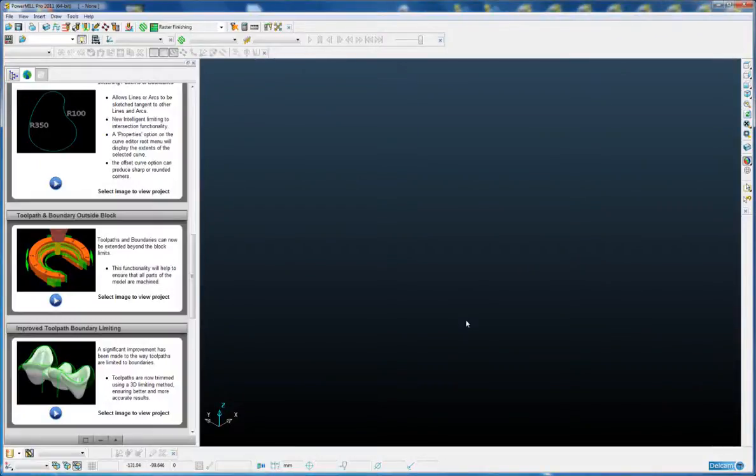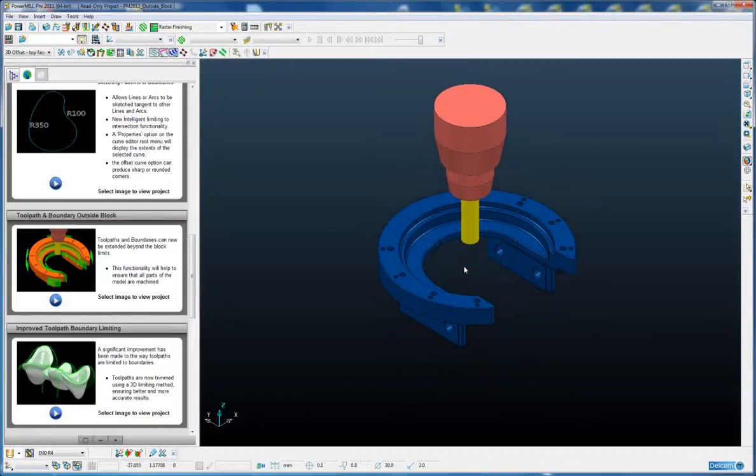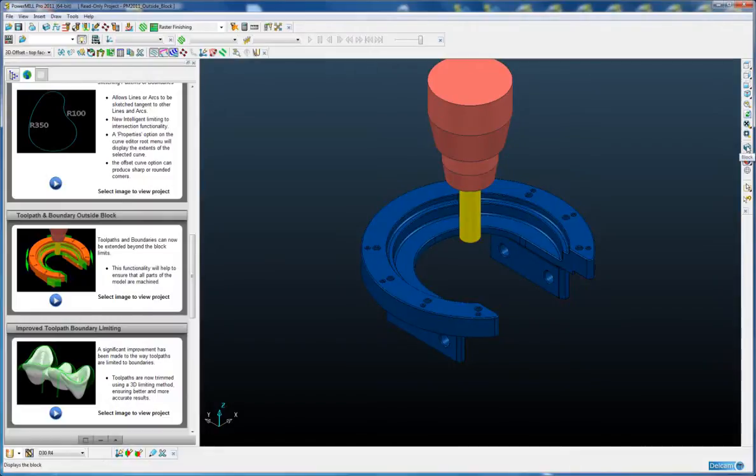There has been an important change in the way boundaries are created in PowerMILL 2011. For the first time, we are now able to create a boundary that extends outside of the block limits. So let's take a look at that in this example part.